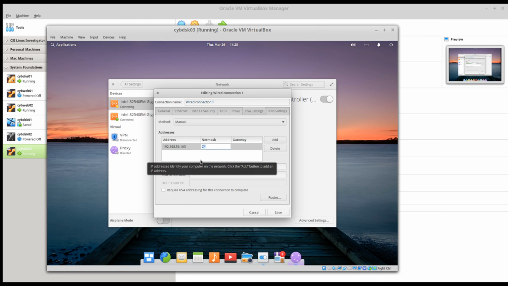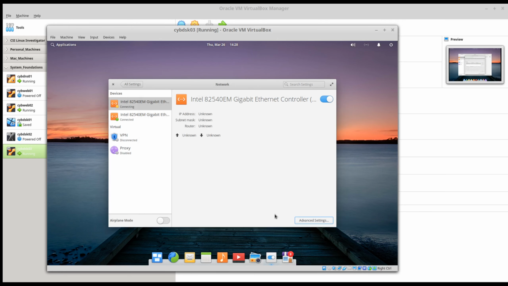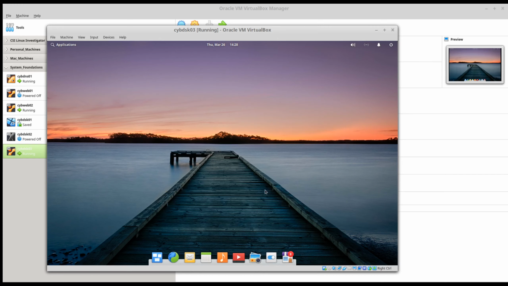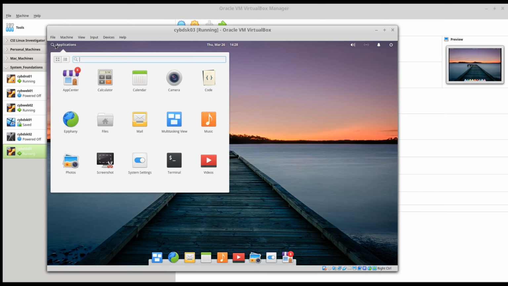192.168.56.103 because it's desktop 3. Netmask is 24. Gateway is 192.168.56.1 right there. DNS servers 11, yes, and save. So there we go. Now we should have all of that working. We're going to go ahead and close this window. So close that. Let's open up a terminal again.